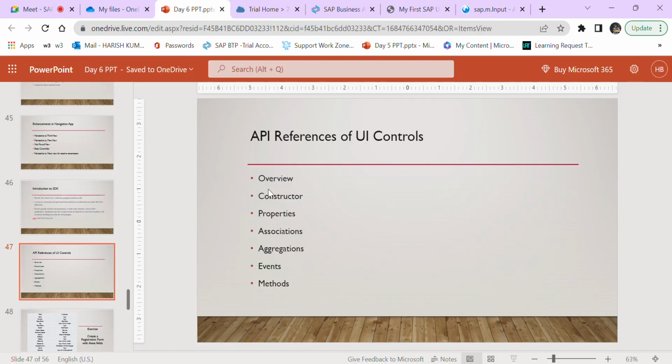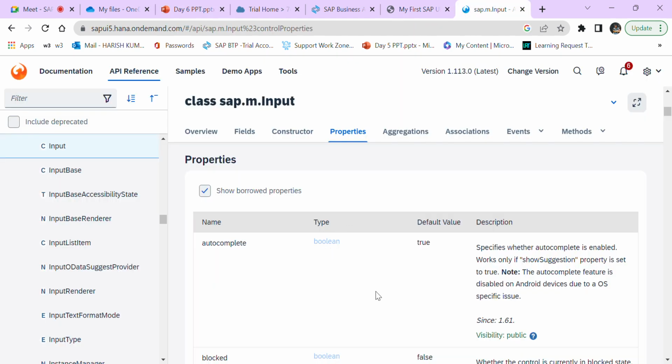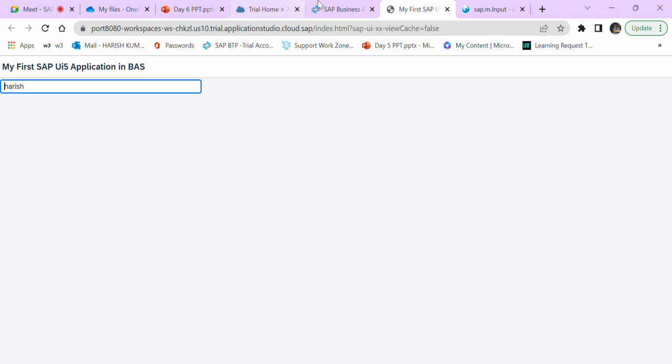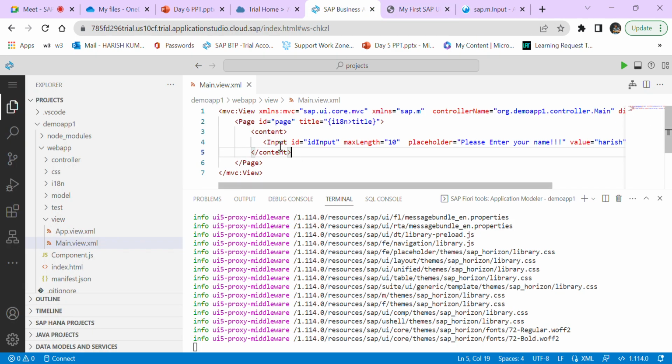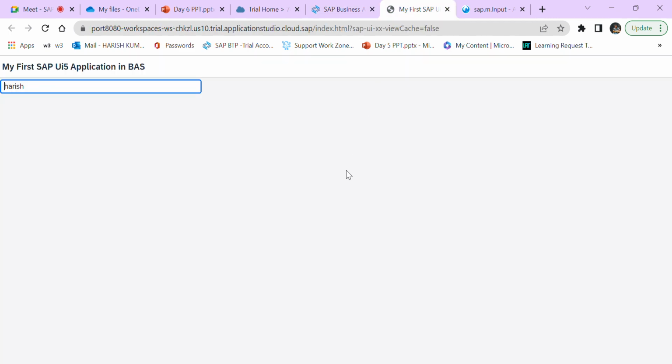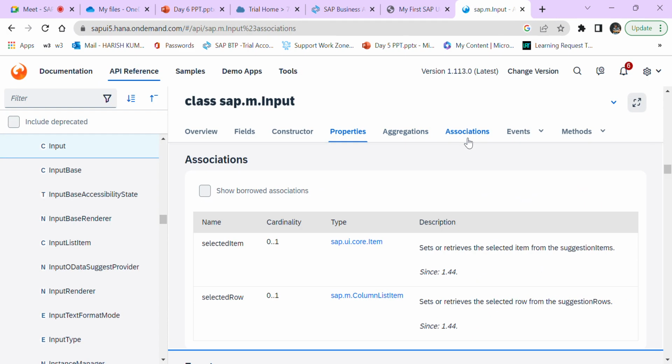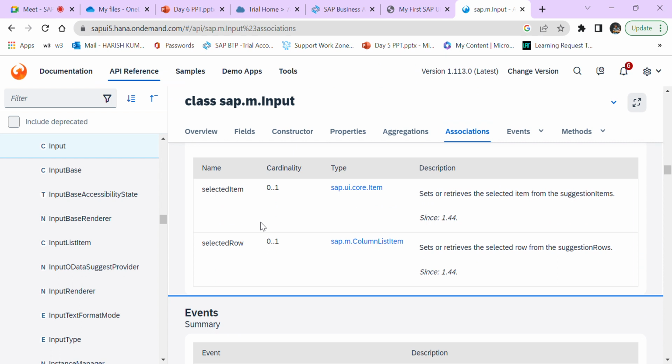Next one is the associations. Association is like a relationship between two UI controls. Suppose you have a UI control, which is an input. This input is one UI control. If you want to add some more things, go to the associations, and it will show all the associations it has. Selected item, for example, you can have this selected item.